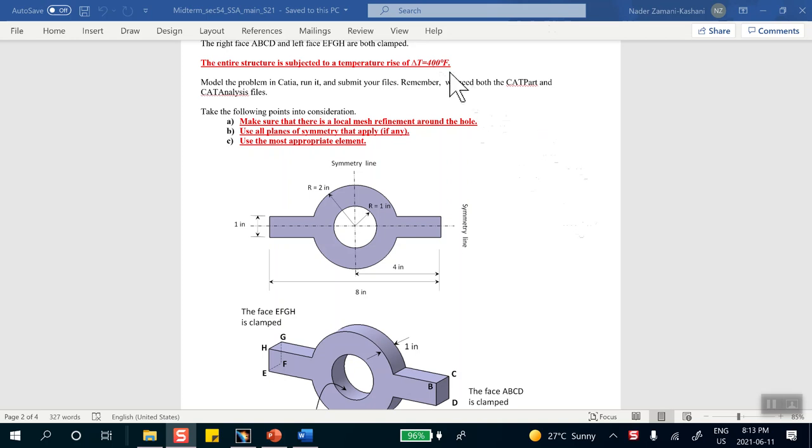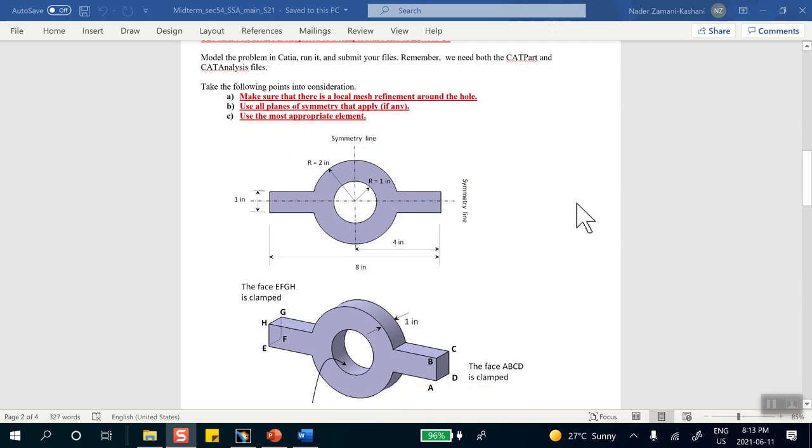So hypothetically, if the room temperature was 68 degrees Fahrenheit, then the temperature of the part at which we analyze it is going to be 400 plus 68, 468. If the room temperature was zero, in the fridge, then you raise it by 400, it's going to be 0 plus 400. The difference between the temperatures that you specify on the part and the room temperature should be 400 degrees Fahrenheit. You're asked to use the most appropriate element in this problem.